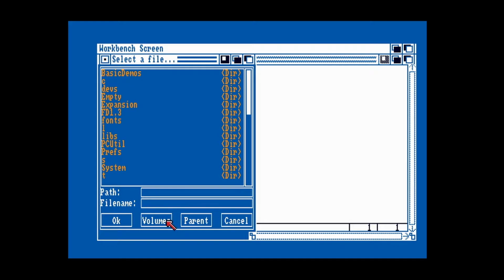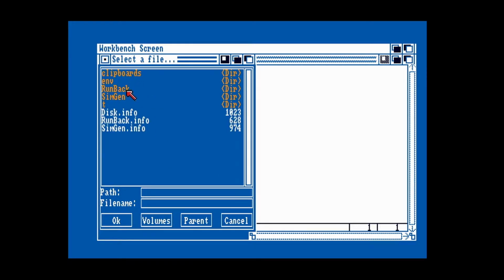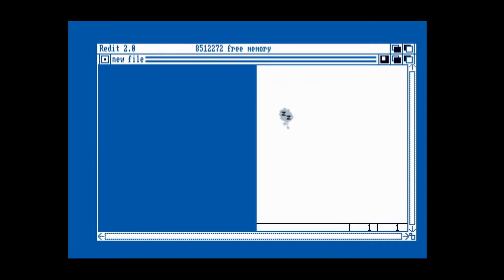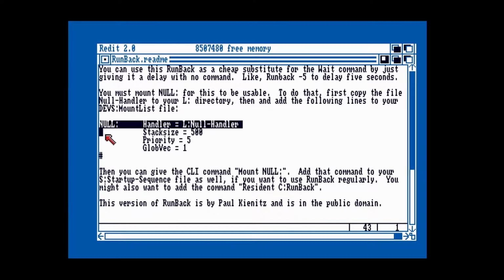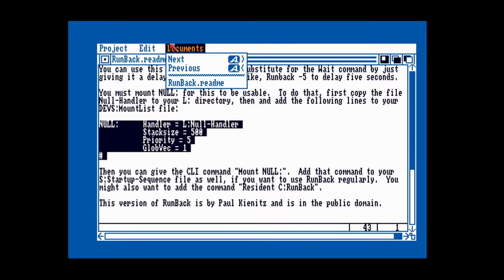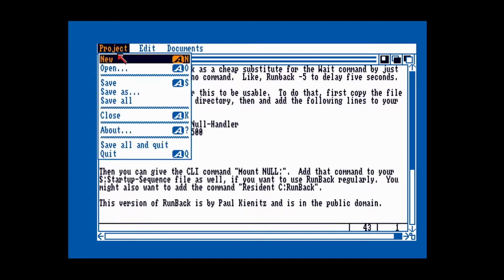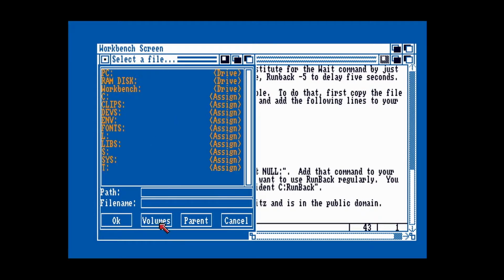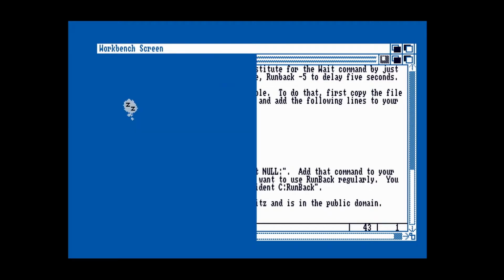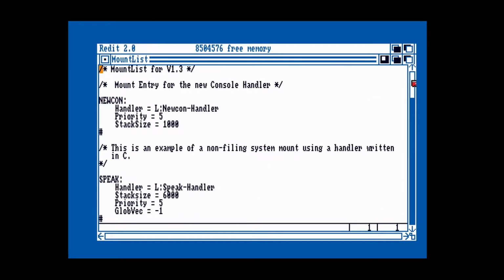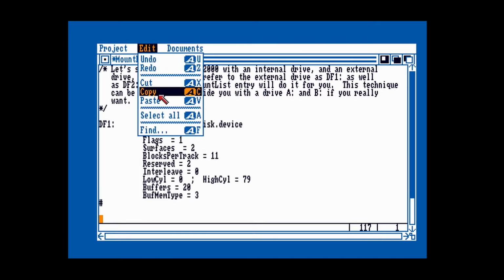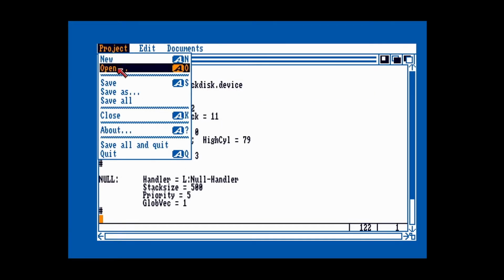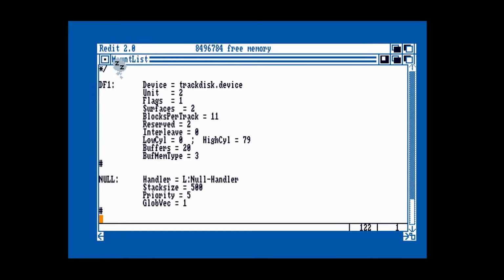Go to REdit and open the RAM disk, run back, and open the README. Go down to the bottom and select this section with the mouse, and then copy it from the Edit menu. Next, open MountList in the devs volume. Go down to the bottom, hit return, and paste there. Save it and open the startup sequence again.